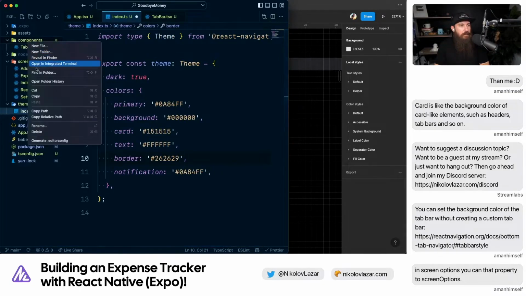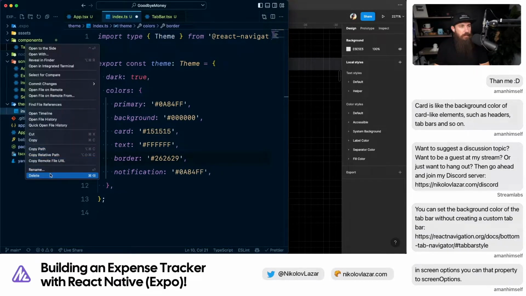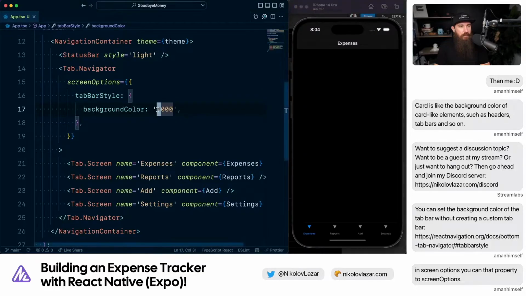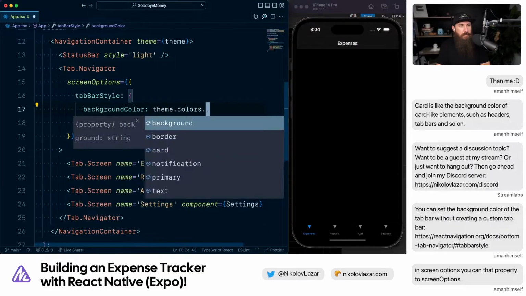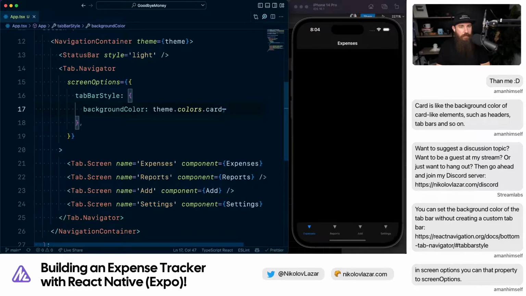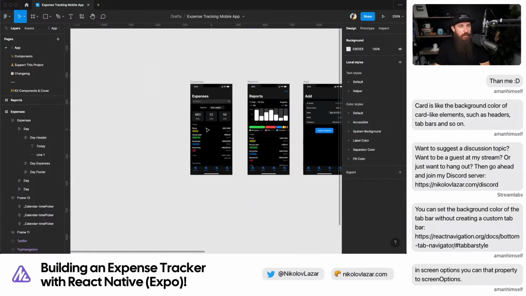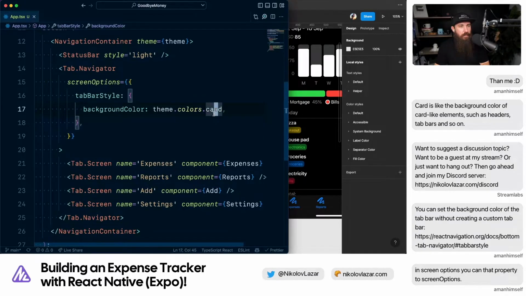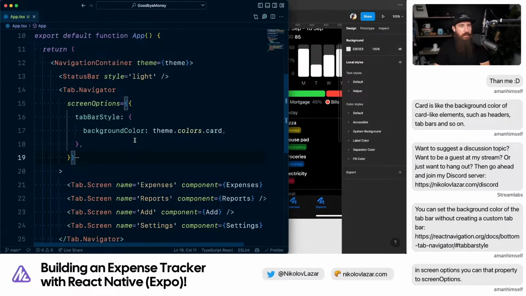There we go. Before we continue, let's get rid of the top bar, because this is pretty simple. We don't actually need it. There we go. So theme.colors.card should do the card background. There we go. Nice. Okay. Cool. There we go. We should figure out the icons now. I don't have the icons here, but what are we going to do?